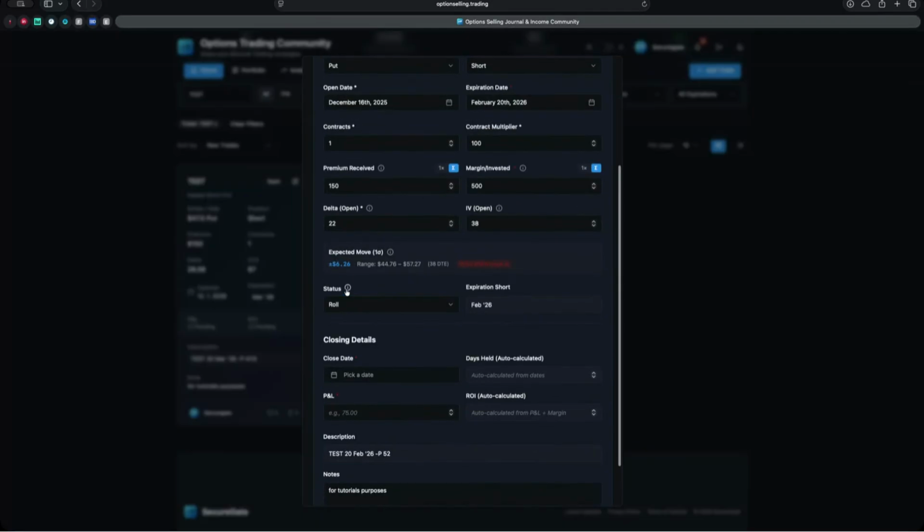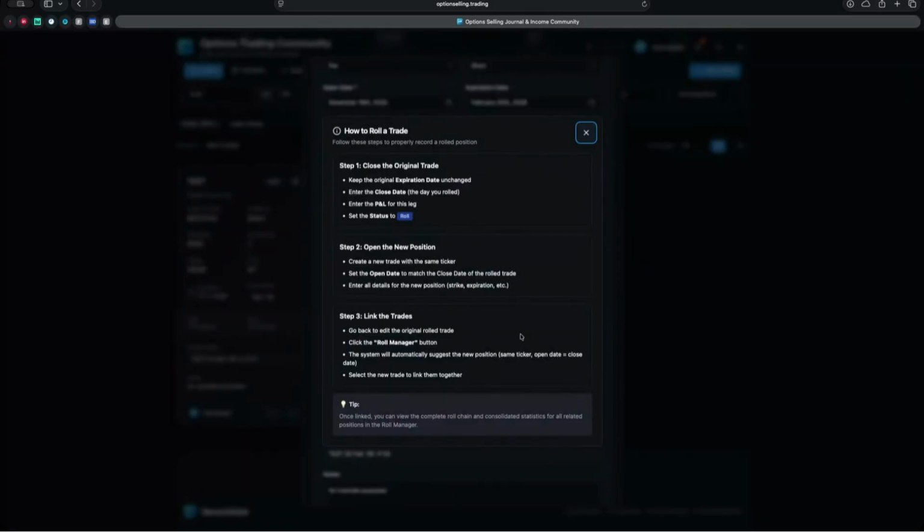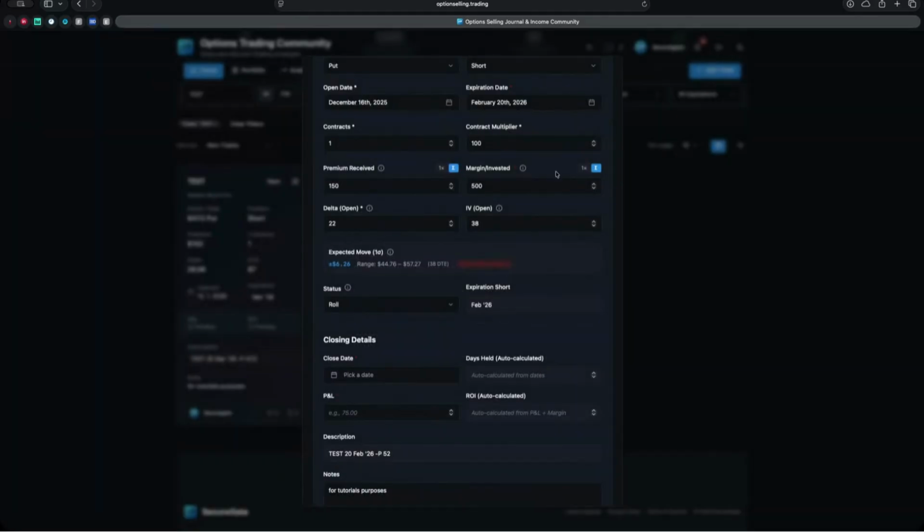When you select Roll for the first time, you'll see this helpful tutorial dialog explaining the process. If you're already familiar with rolling, you can check the Don't Show This Again checkbox at the bottom, and it won't appear automatically in the future. You can always access it by clicking the question mark icon next to the status field.